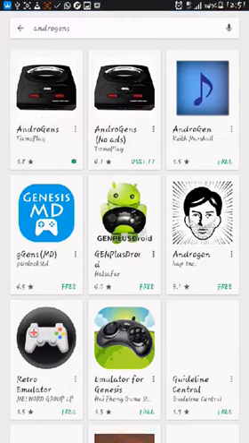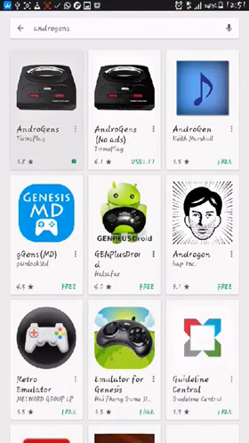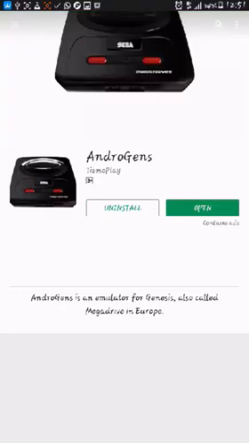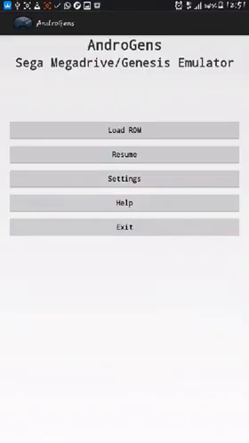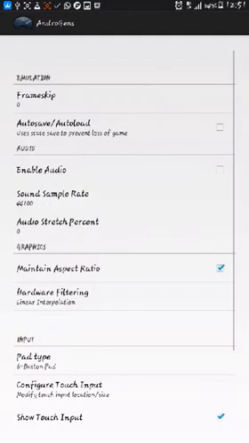There's the free version, and there's the premium with no ads. So go to the free version. I've already installed it, so what I'm going to do is just open it. Now here's the thing. You would want to change a few settings here, like the sound, sample rate, enable audio, and graphics.